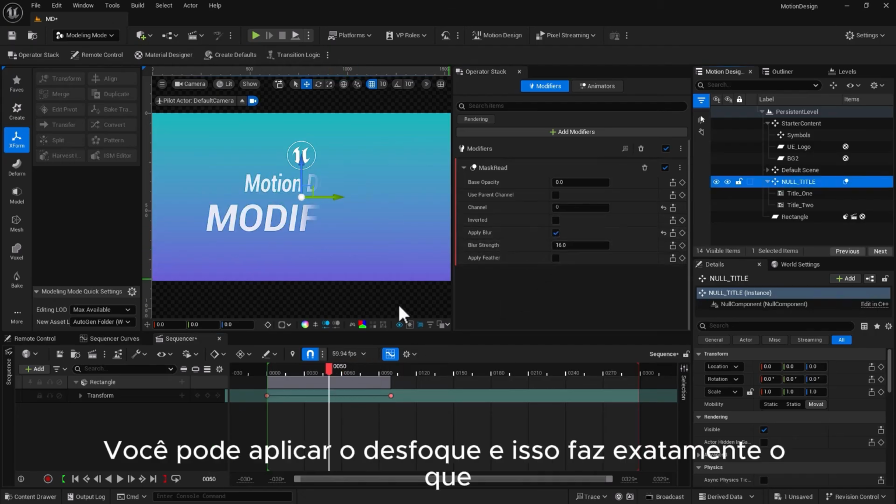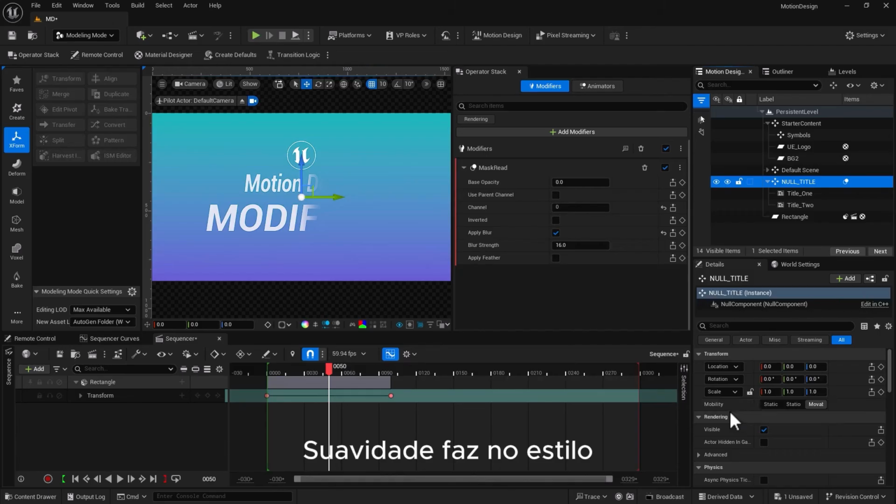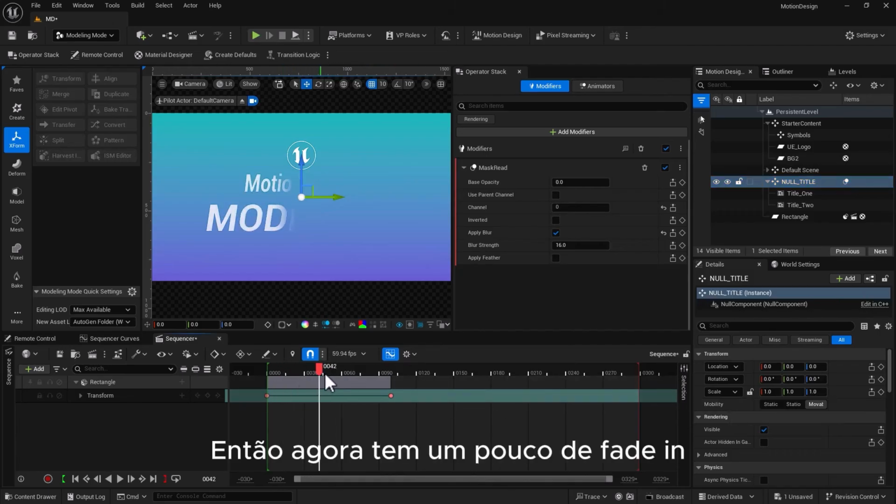You can apply blur, and that does exactly what smoothness does in the style. So now it's got a little bit of fade in.